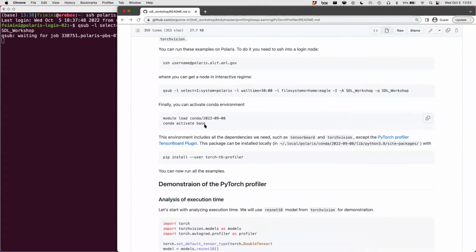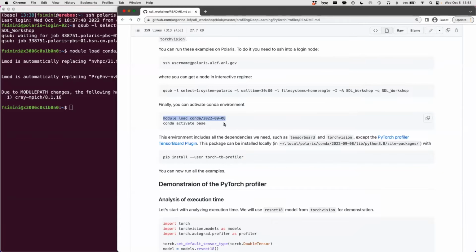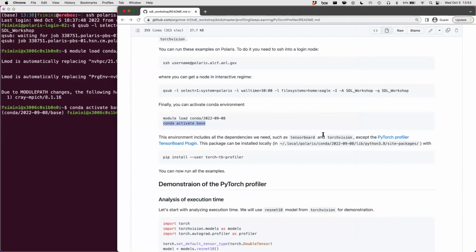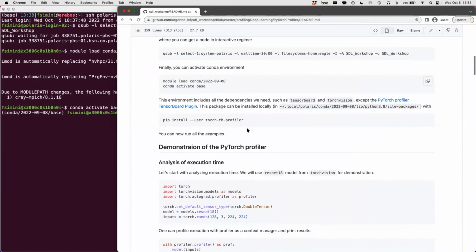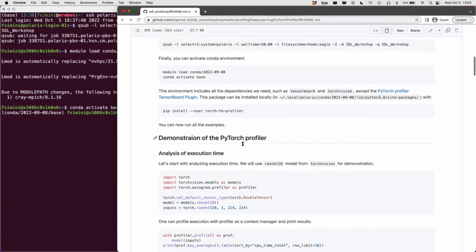And then I will have to load the Conda module and then activate the Conda base environment. This environment contains pretty much everything we need to run these examples, except this library that is not installed, and you can use this pip line here to install it locally, and this will go in your home folder in this directory. I have already installed this, so I don't have to do it.